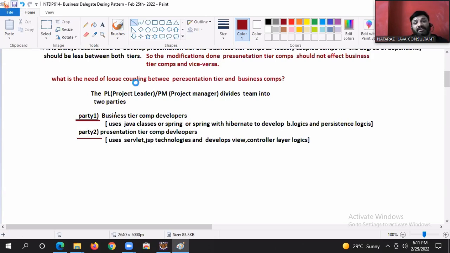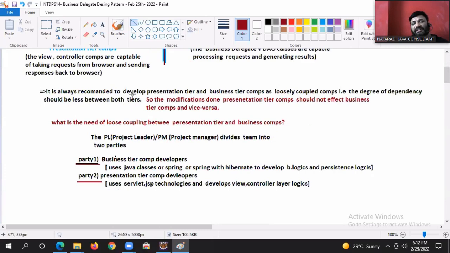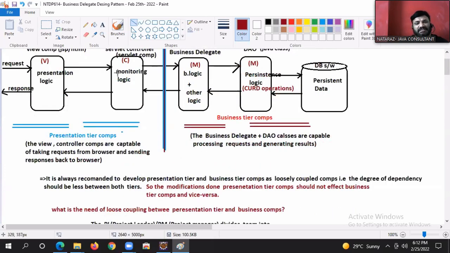Fine. Now tell me, since these two parties can work parallelly, a Servlet is also capable of taking a request, right? A Servlet is also capable of presenting a response. It is presentation tier only, right? Does it contain any business logic? No.